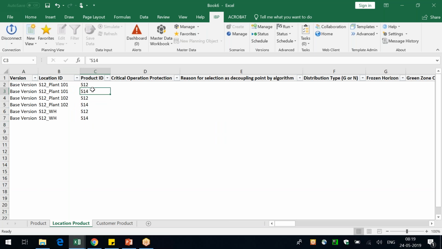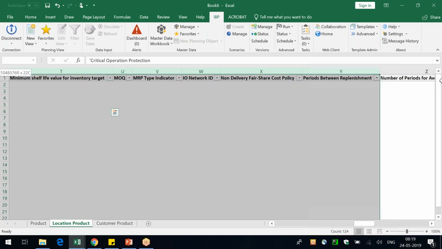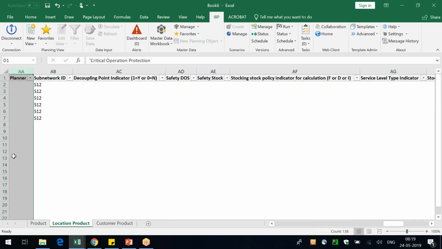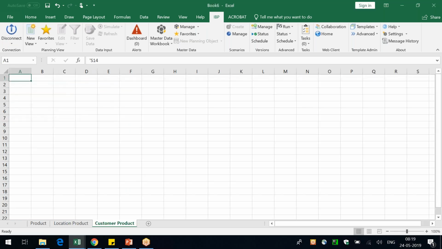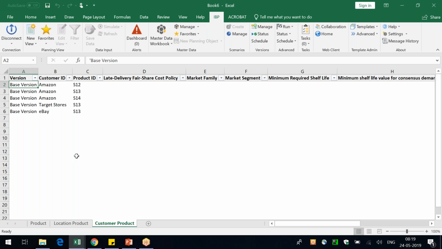We can see that S14 has also been sent to plant 101, sent to warehouse. S14 also sent to 102, and it also extended them to the subnetwork called S12. Initially there was only one product in S12. Now we have S14 also. S13 is a new product that we just used to do some forecasting in the last session. S12 is maintained only for Amazon. That's why S14 has extended to Amazon.